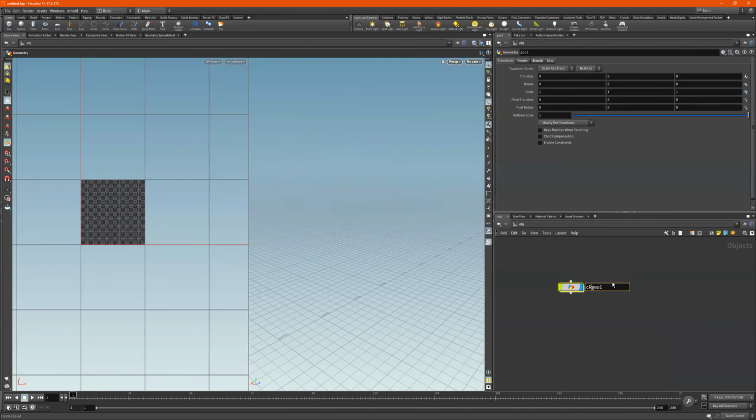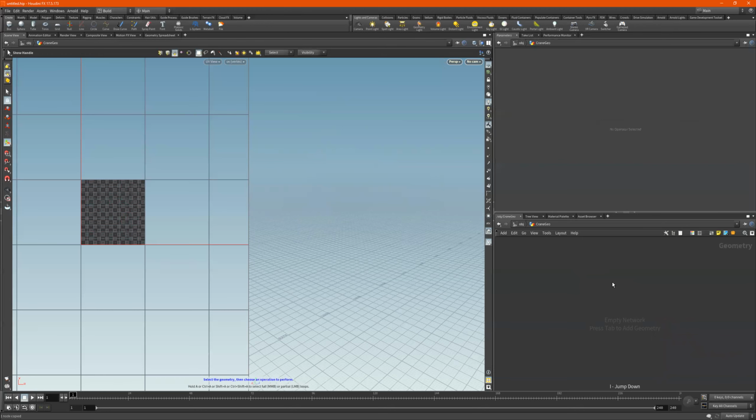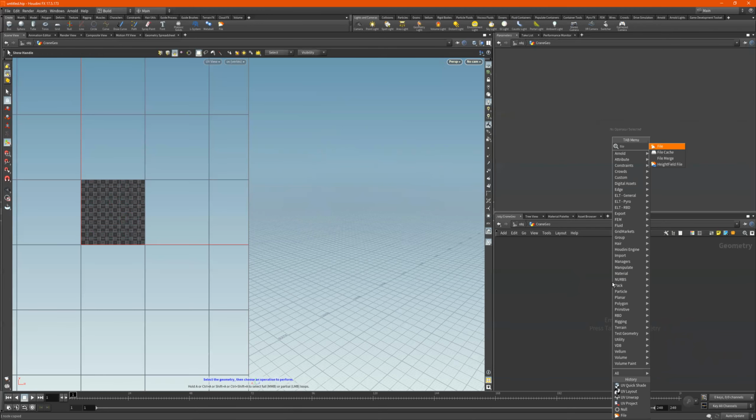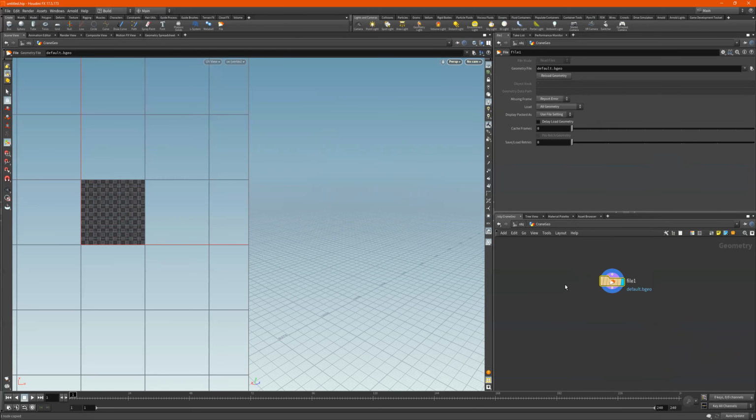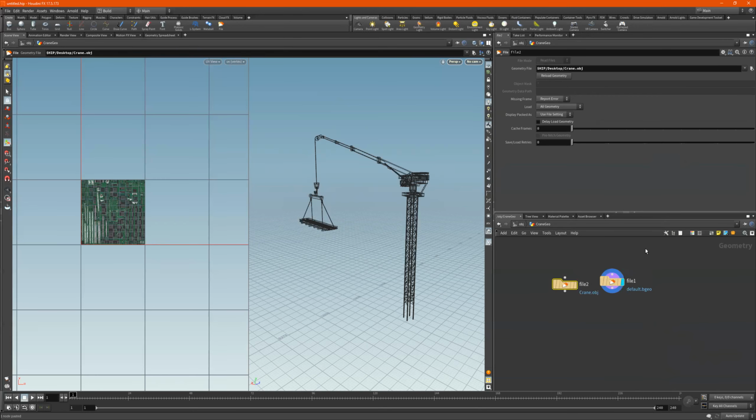Give it a name, caps lock on. So crane geo, type I to go inside. Tap right click, file, and I already had a file over here. So I just went ahead and I go to my crane OBJ.